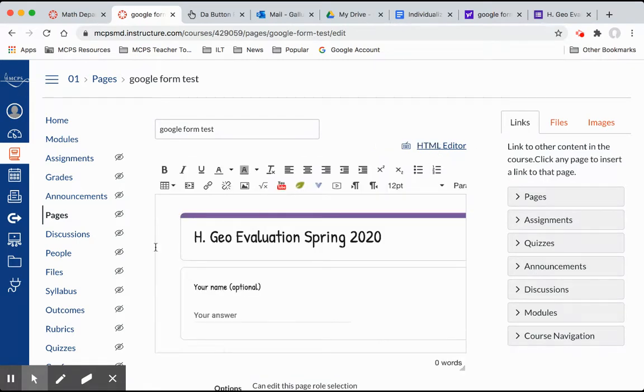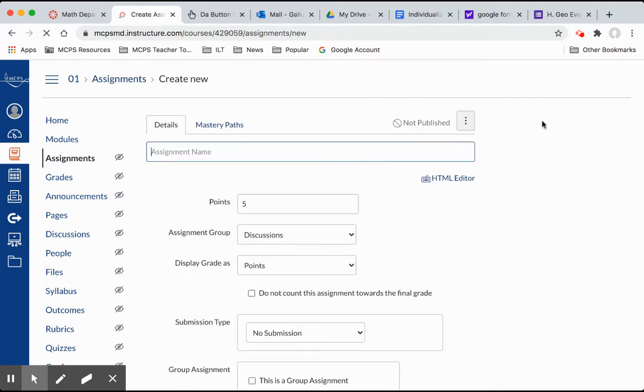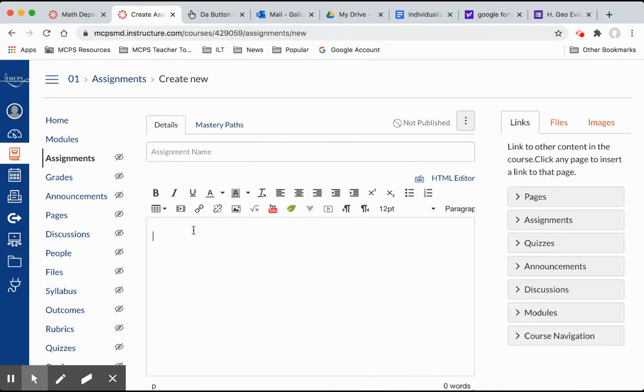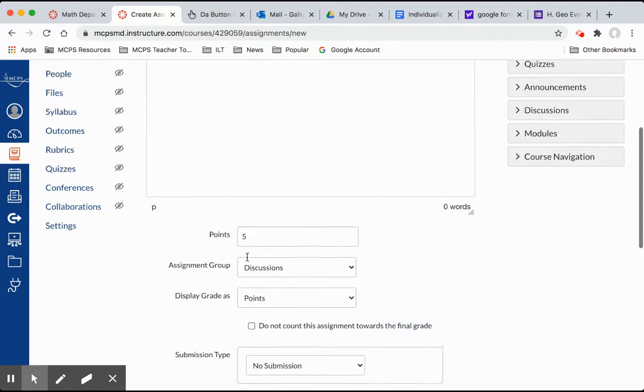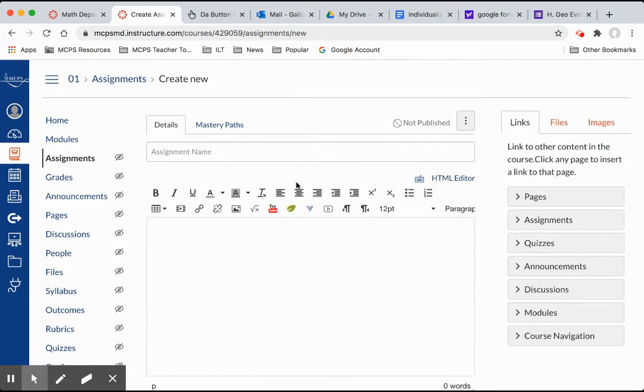So I could stick it in pages and students can complete it. I can also do the same thing in assignments if I wanted. And I can go ahead and add an assignment. And it looks exactly the same, right? So I can insert/edit media, and then maybe down here, I'm not going to put a submission because I'm embedding something, right? So that's another way that you could do it as well.